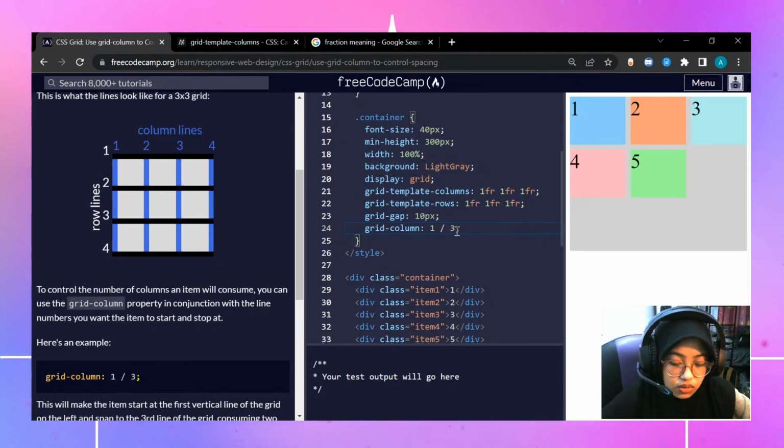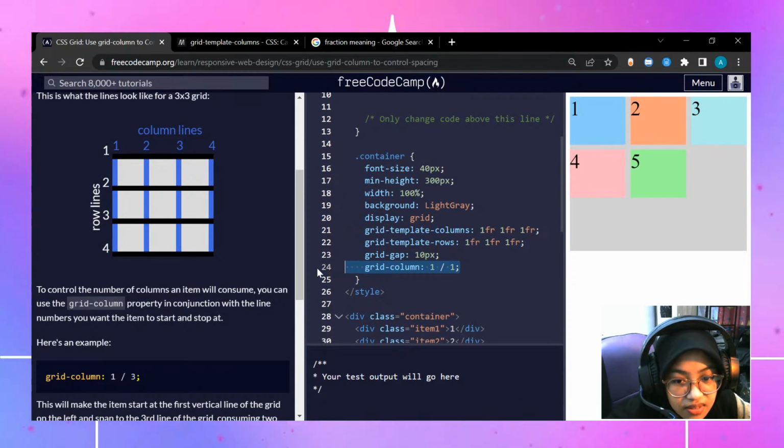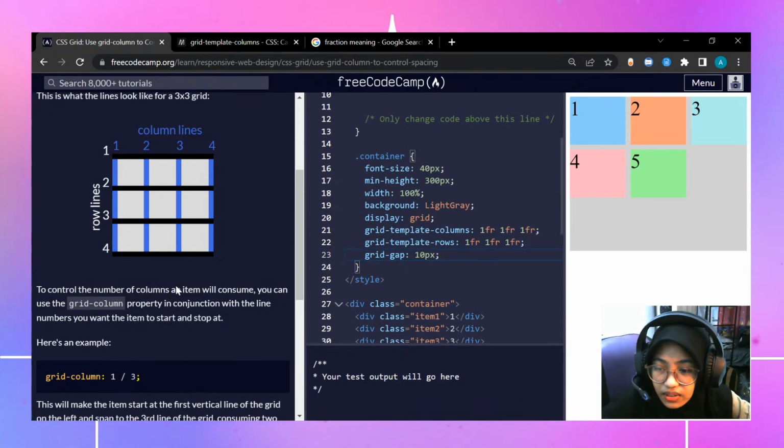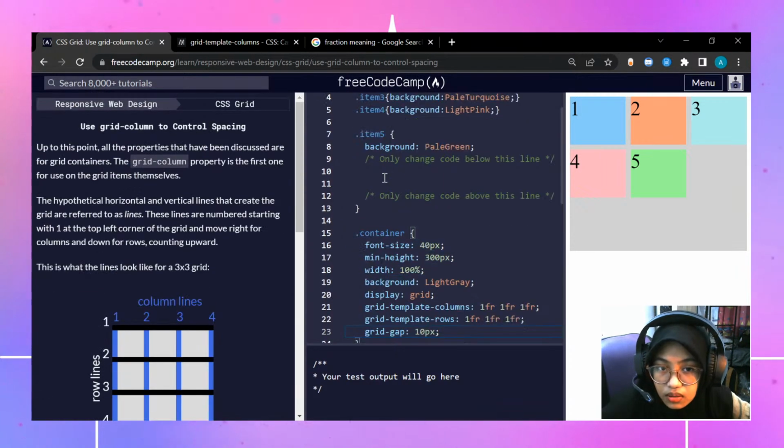Okay, what if I set this to 2? They're not stopping at 2. Dude, they're literally not changing. Why does it need item 5? This will make items start at the first vertical line of the grid. But I don't understand.